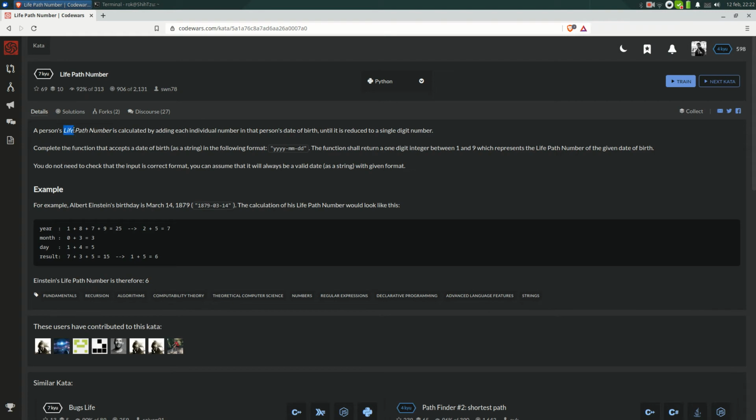A person's life path number is calculated by adding each individual number in that person's date of birth until it's reduced to a single number. Complete the function that accepts date of birth as a string in the following order: year, month, day. The function shall return a one digit integer between 1 and 9 which represents the life path number for a given date of birth. You do not need to check that the input is in the correct format. You can assume that it will always be a valid date as a string with the given format.